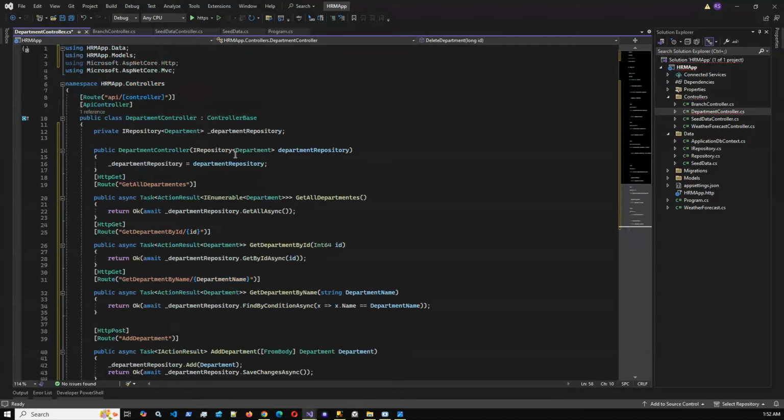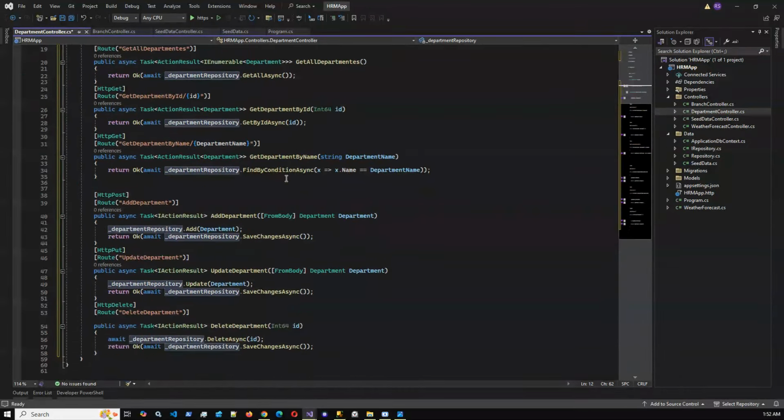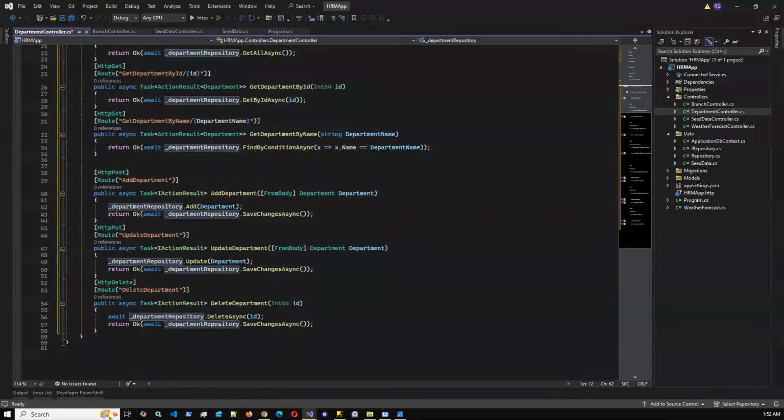So initially we just create an instance of department repository, and using this instance we perform all CRUD operations here step by step. Same goes for branch controller. First we have to create an instance.